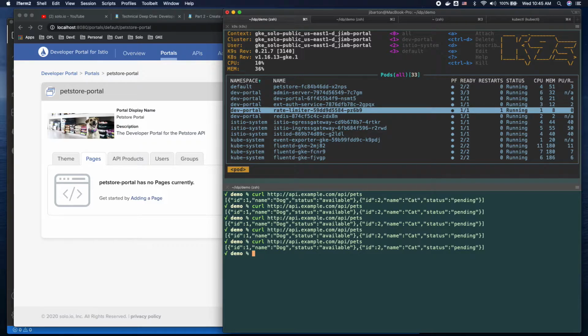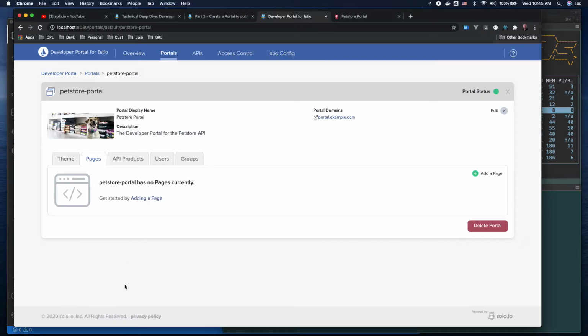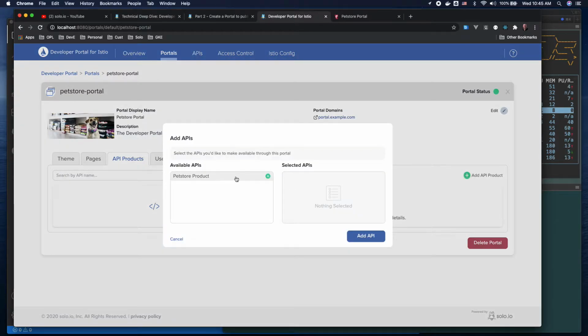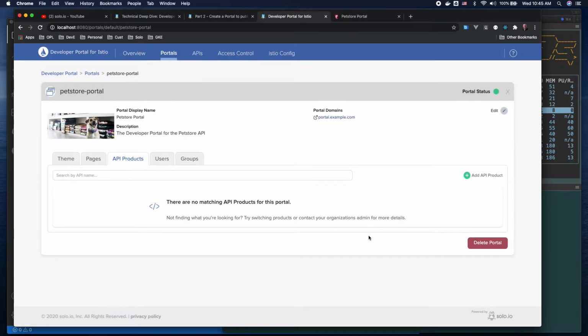So what we want to do now is go back to the administrative interface, and we want to do a few things. First of all, let's associate our portal with the pet store API that we want to publish. So we'll go to this tab, we'll add an API product, and there's only one at this point for us to choose from, so we'll select that and we'll add the API. So now the portal knows which API to publish.